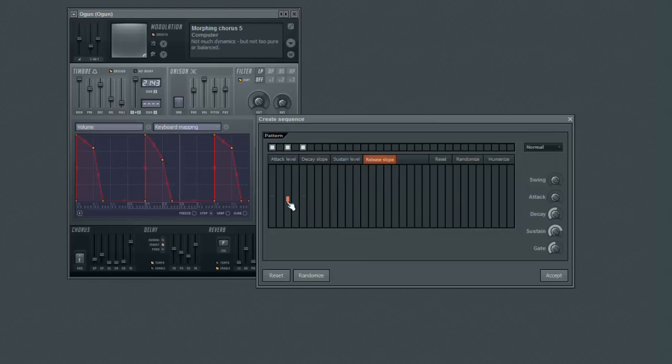The Reset button to the left of the tabs will reset the edit points for the currently loaded tab. The Randomized button will, as the name suggests, place random values into the editor of the currently loaded tab. The Humanize button will apply a more human feel to the values of the editor of the currently loaded tab.